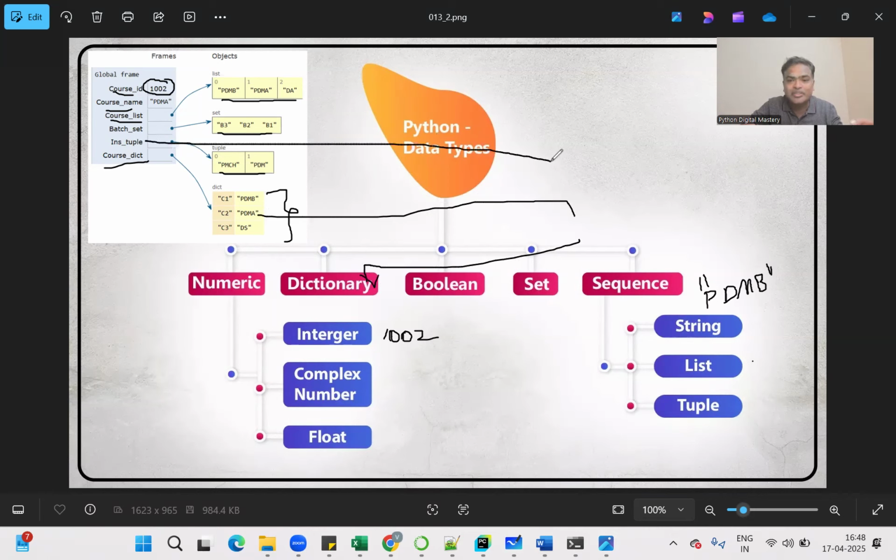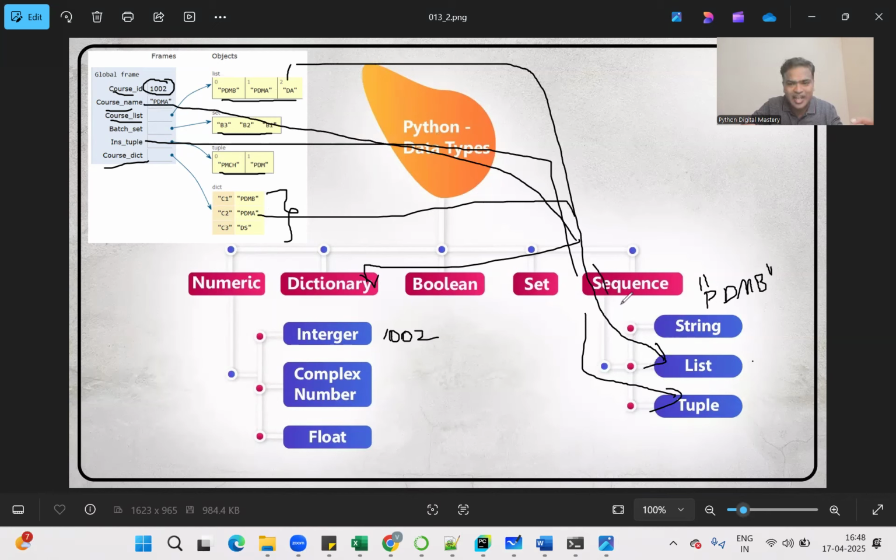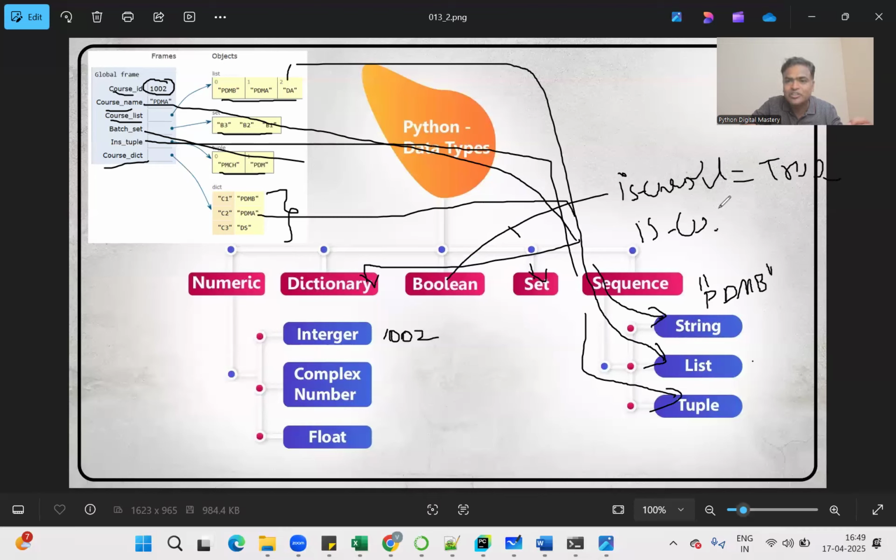So the institute tuple is represented as a tuple, the course list as a list, and the course name as a string. Finally, the batch set is represented as a set. If somebody wants to enroll in the course, is_enroll is a boolean variable, which is true, friends. Somebody who is not certified can be represented as false, with respect to the boolean data type. And somebody who has completed the course and scored 9.8 or 9.9 can be represented as a float data type.